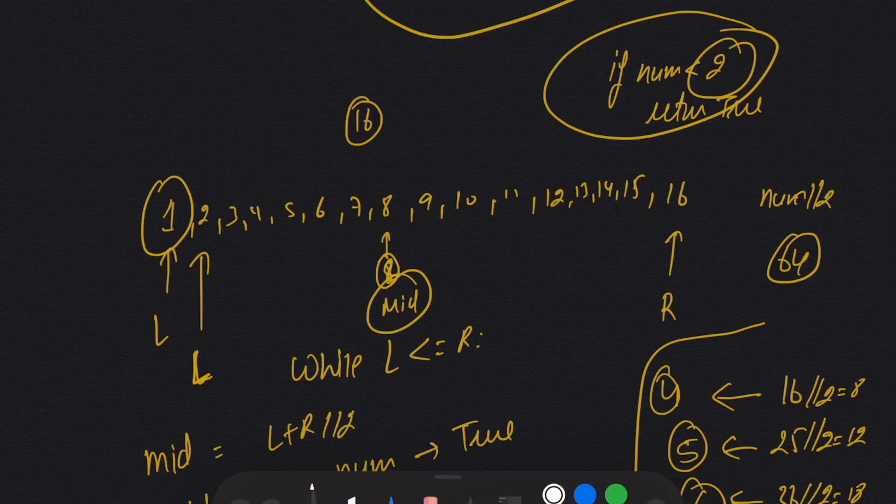So my mid is at 8. I will calculate the square, which is equal to 64. It is less than num, so I will modify my right. So my new right will be here, my left is here. Again I will calculate my mid. My mid will be 7 plus 1 divided by 2, which is 4.